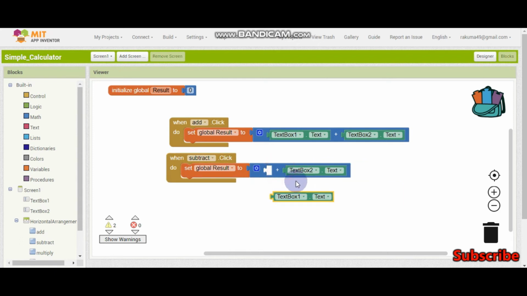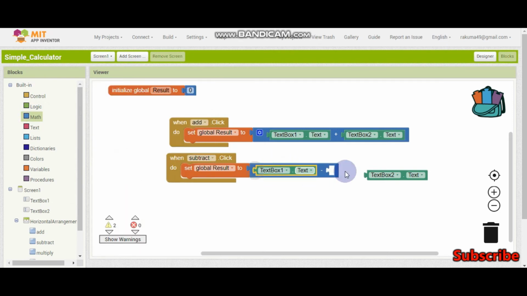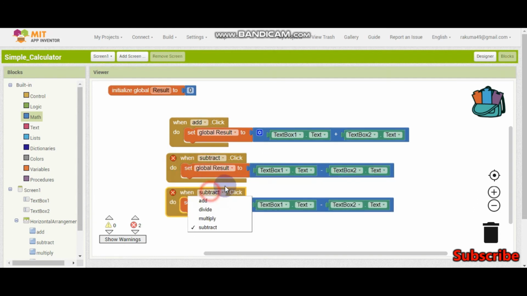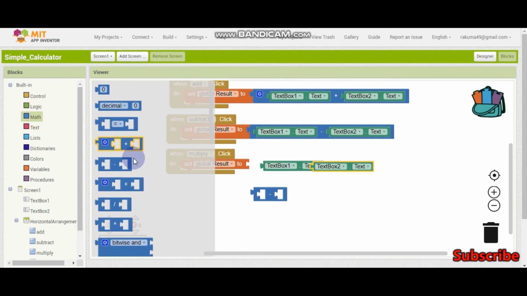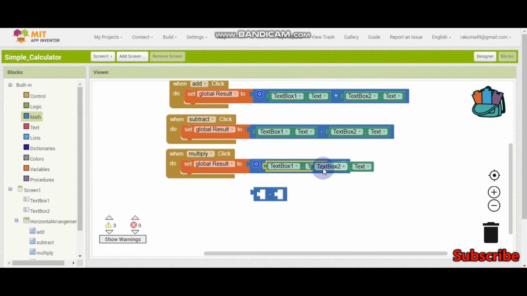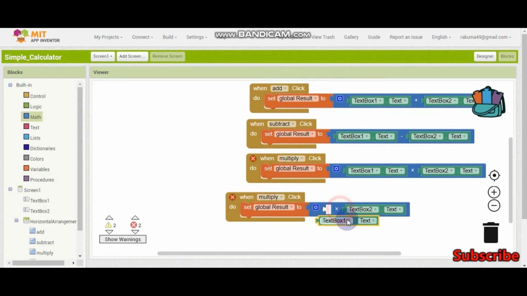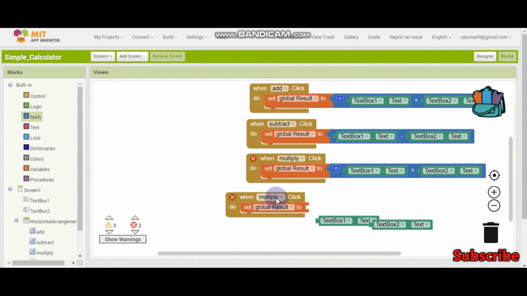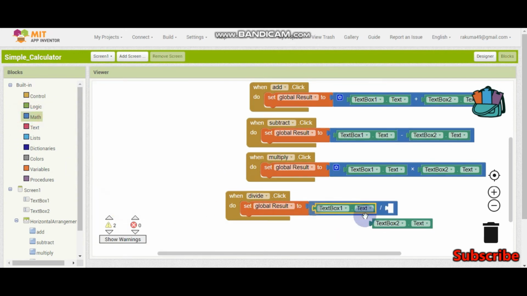Subtract, we need to put minus. Yes, so now multiply. Let's put multiplication block. Here we have it. And at last, divide. So make sure you are changing this, the button name, or else it will not work properly. Yes, so now it works.